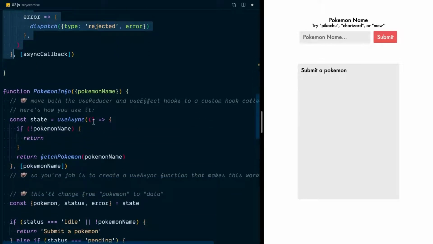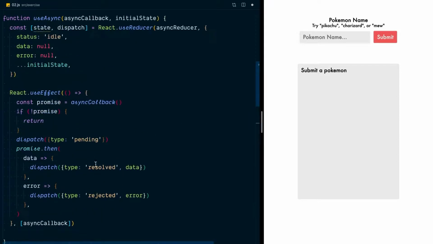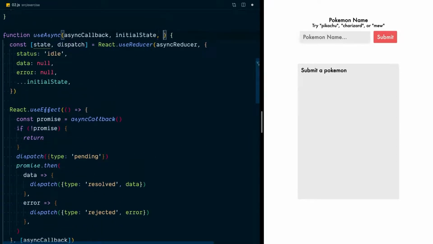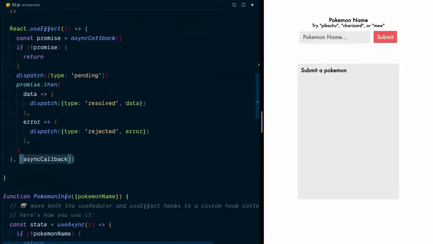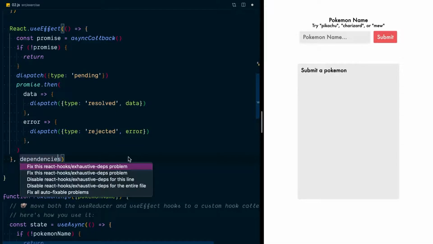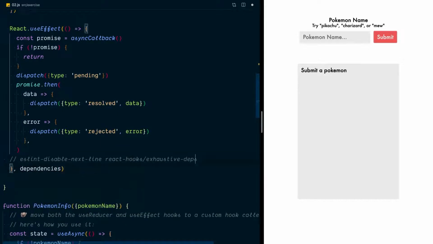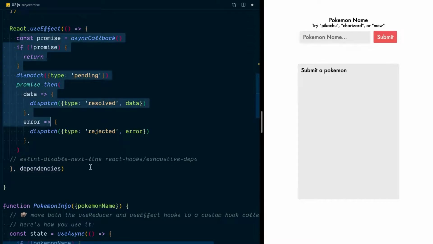And so what we're going to do is actually accept a third argument here, which is going to be our list of dependencies. And we'll pass that list of dependencies here instead. We're going to get a warning about this. I don't really like doing this, but we're going to disable this rule for this line. We'll fix this in a future lesson, but this is what we're going to do for now because the ESLint plugin isn't sure that we're including all the dependencies that we should be.